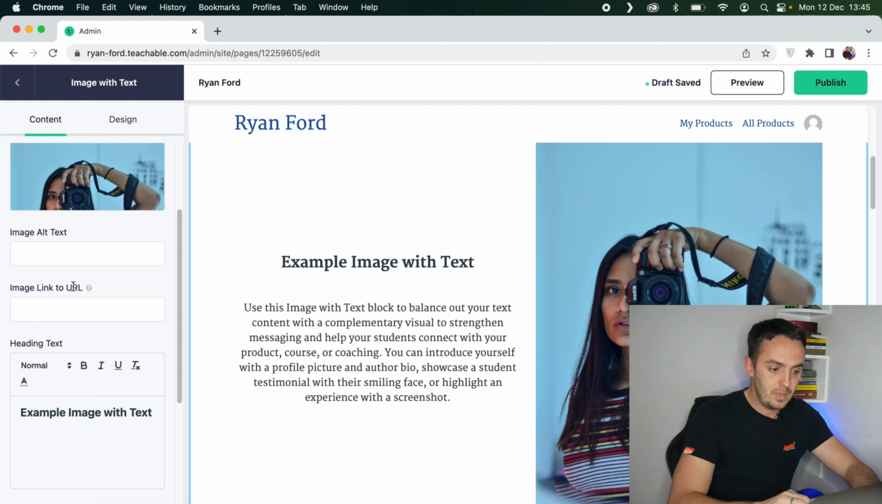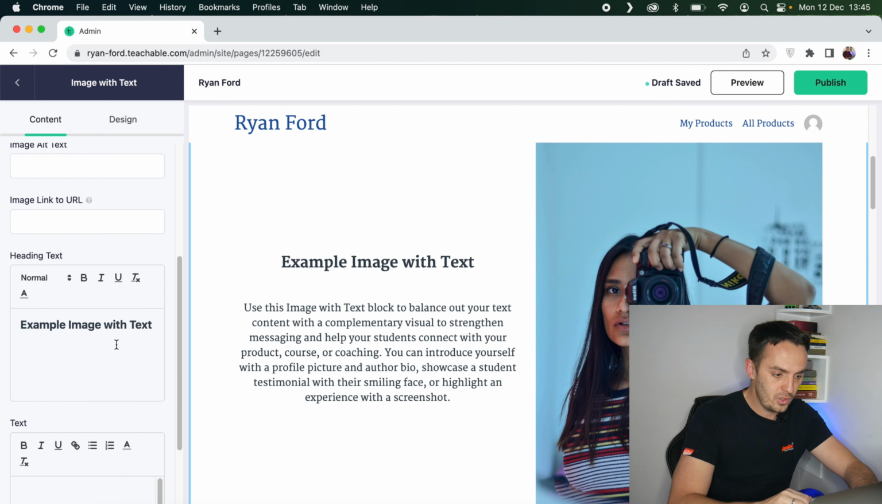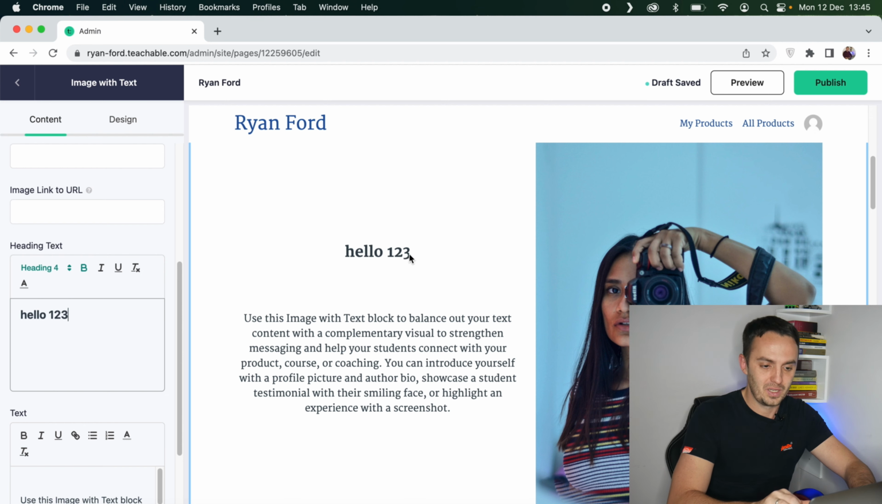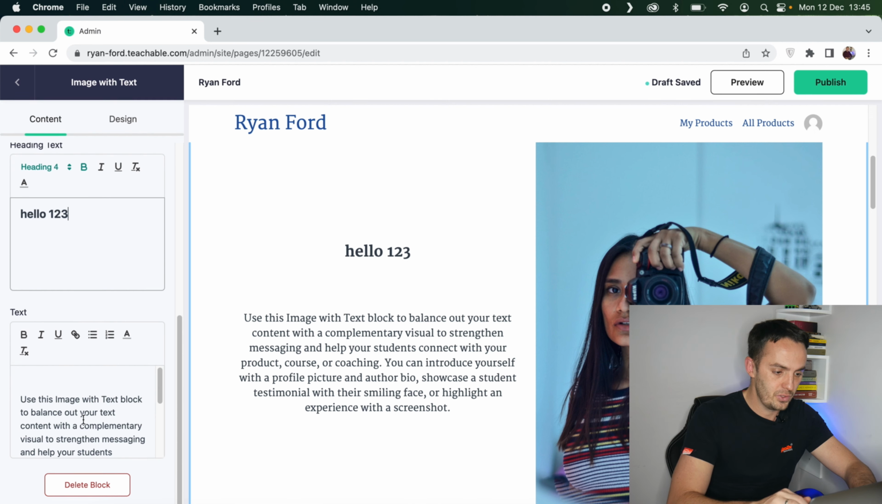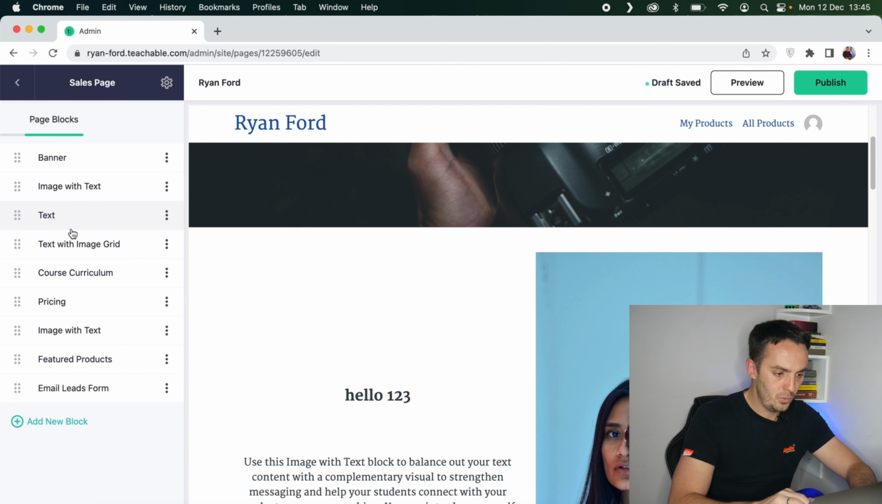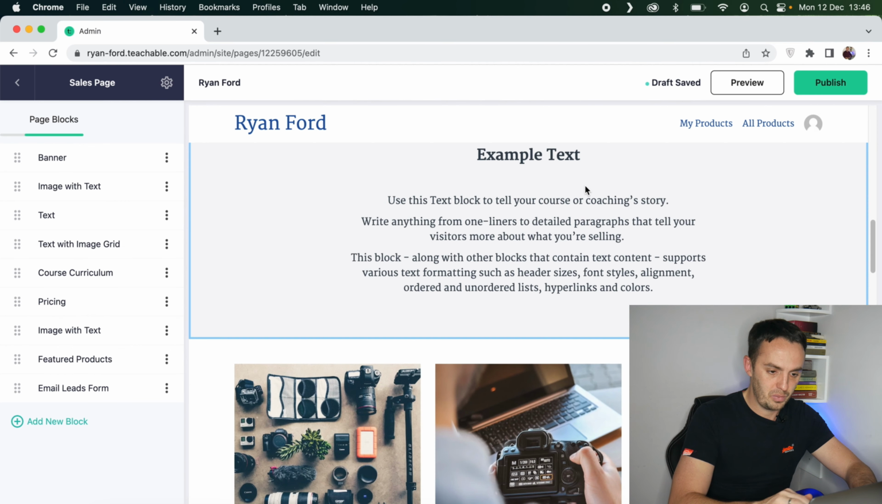You can have the image linked to a URL, something that I don't do, but you can if you want to. And then you can put your heading text here. So example image with text, hello 123, just to give you an example, that would then change this. And then further on, you've got the text there. If you alter that text, this text will be altered alongside that. So if we go back up one more, you can see that the following information is a block of text.